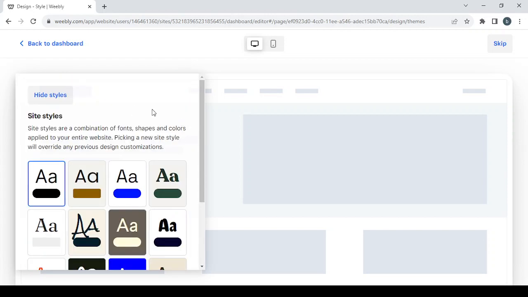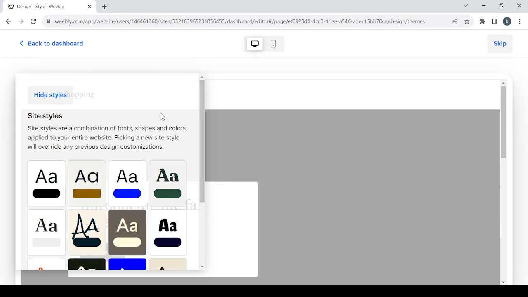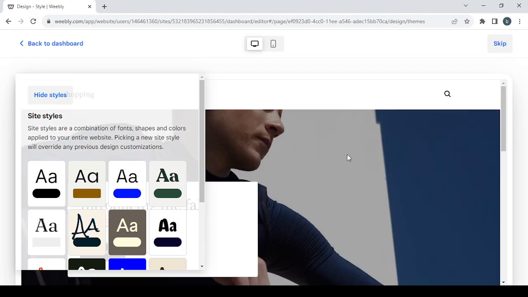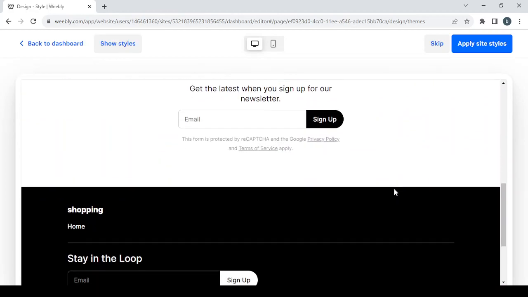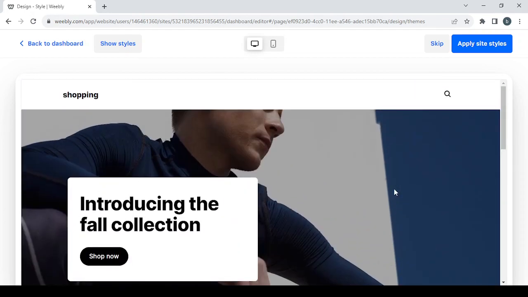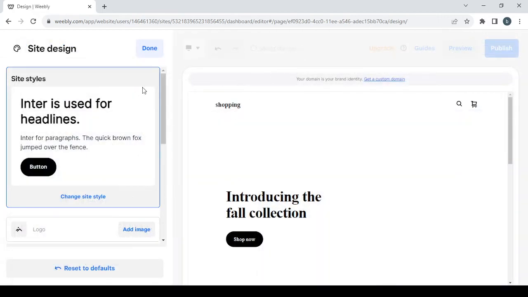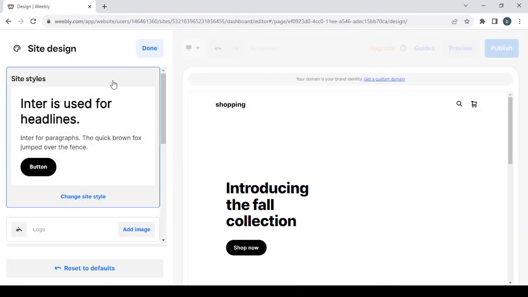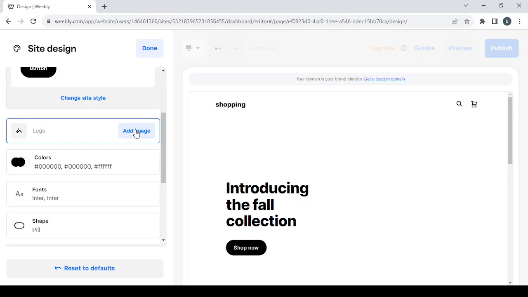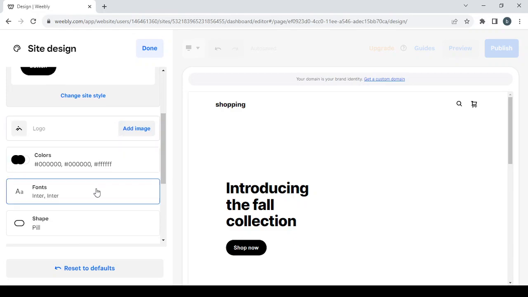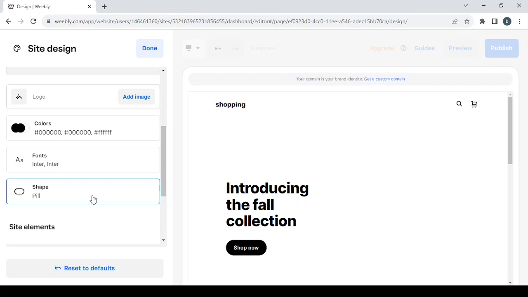You will need to choose a style from these ones, but just wait for the store to be fully loaded, then you will be able to choose a style. So I'm going to choose the first one, and then click on hide styles to check if this style fits your store, and then click on apply site styles, and then you proceed to the site's design, where you can again change the site's design, and also you can add an image to be your logo, change the colors, change the fonts, and also change the shape of the buttons.